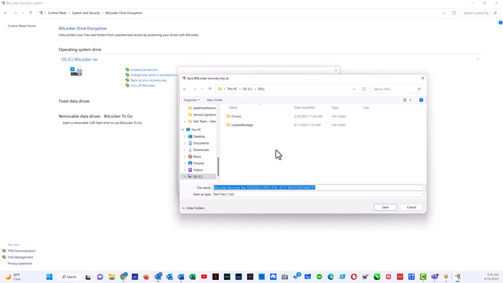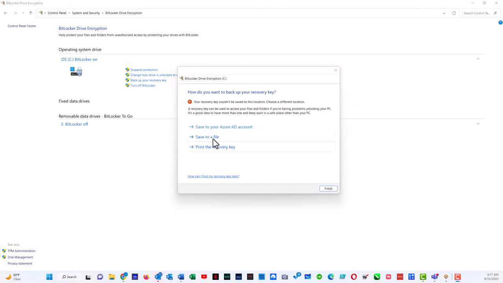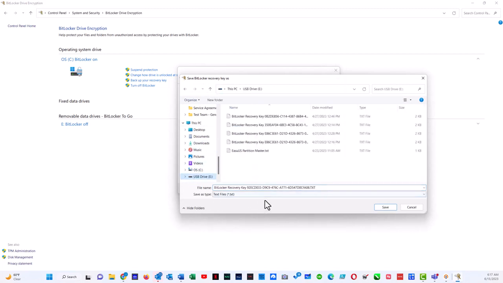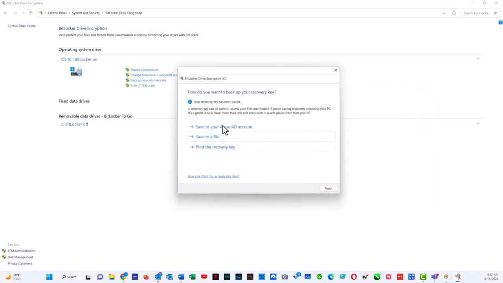So I have to hook up a thumb drive, and I will be able to back up the key then. So I will run through this again now that I have a USB thumb drive plugged in. I can see it, and I can now save this to my thumb drive, and I'm also just going to add in a name that lets me know what this is for. And I save, and now I've saved it to a file.